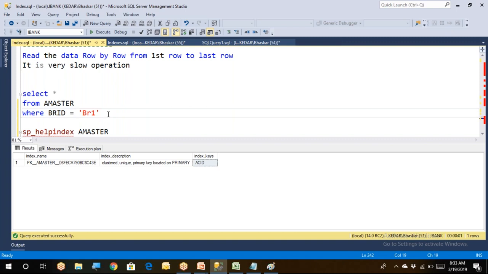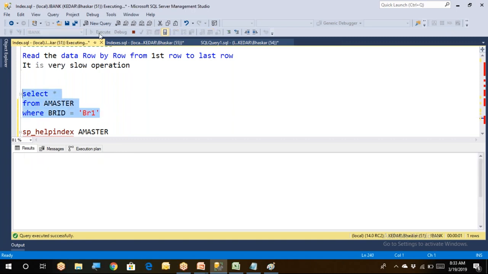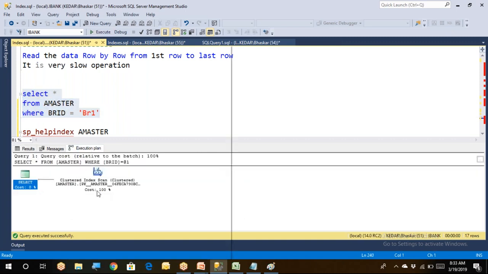But now you're retrieving the data on the branch. When you try to retrieve the data by branch, what is it saying? It clearly says I'm again using a scan. Scan means it is verifying: is it BR1? No. Is it BR1? No. Is it BR1? Yes. Is it BR1 data? Yes. Like that, it is going to pick up the rows.